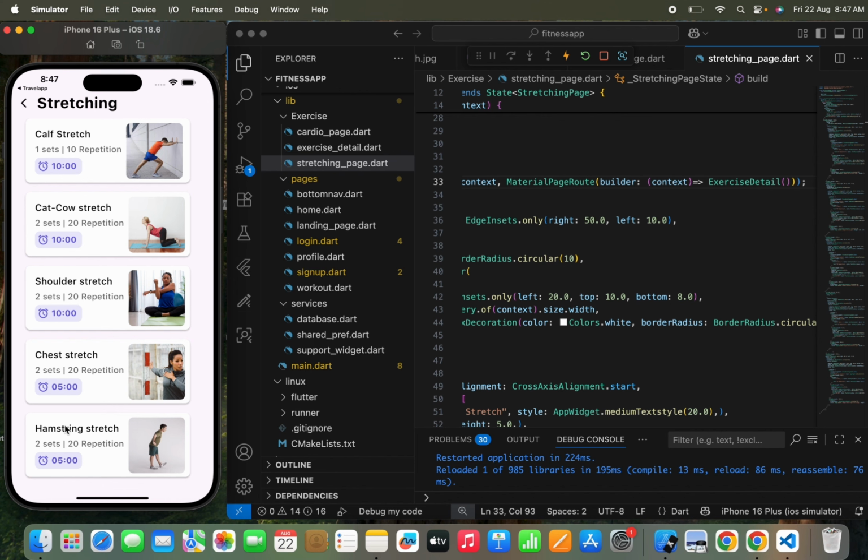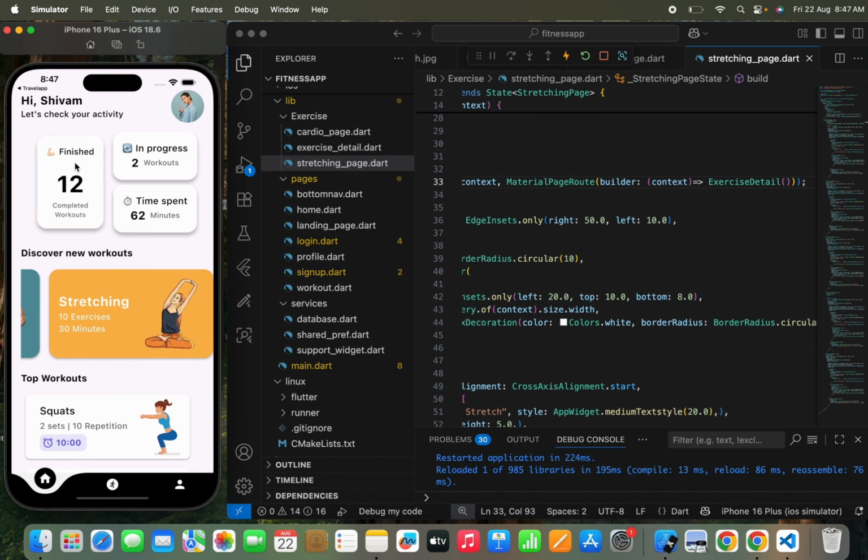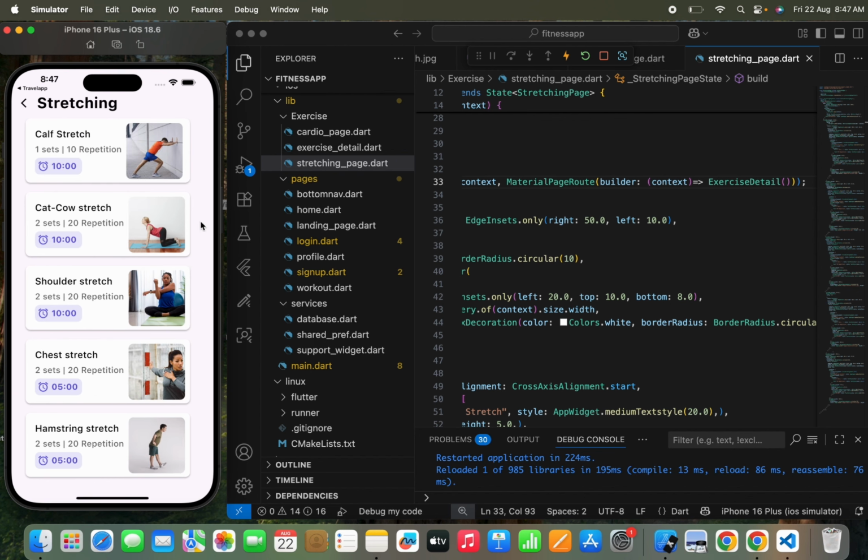Now here, if I want to perform any specific exercise and update my status, and by status I mean how many workouts I have done, how many are in progress, or how much time I have spent on that respective exercise. Yeah, so I'll click this stretching, and here you can see all the exercises related to stretching. Now I'll click this calf stretch.